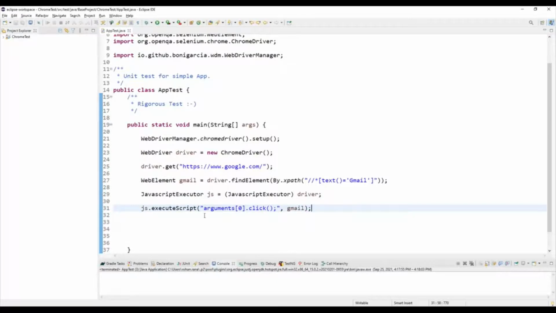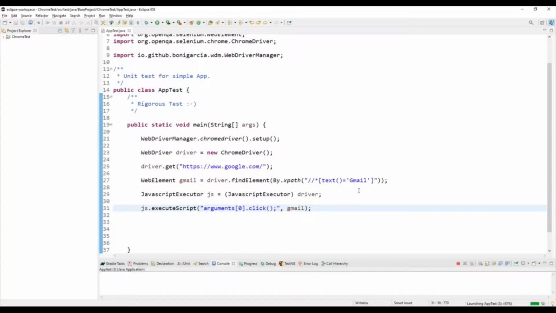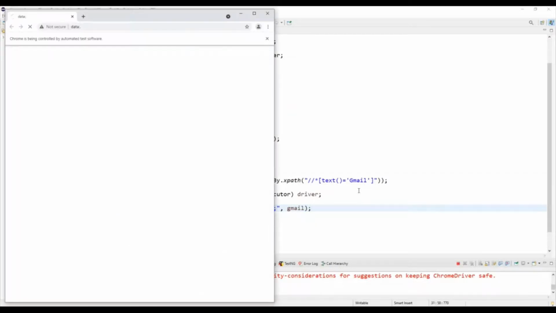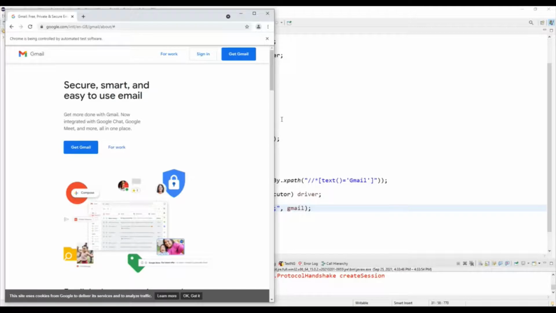So this is the syntax, guys. You first need to initialize a driver for JavaScript executor, then you need to use the execute script method. In that you need to write arguments 0 dot click, and then you need to pass the web element that you found. Let's see if it works or not. It should click on Gmail. I have removed that click method. So it clicked, if you can see here. So this is how you can click using JavaScript executor.